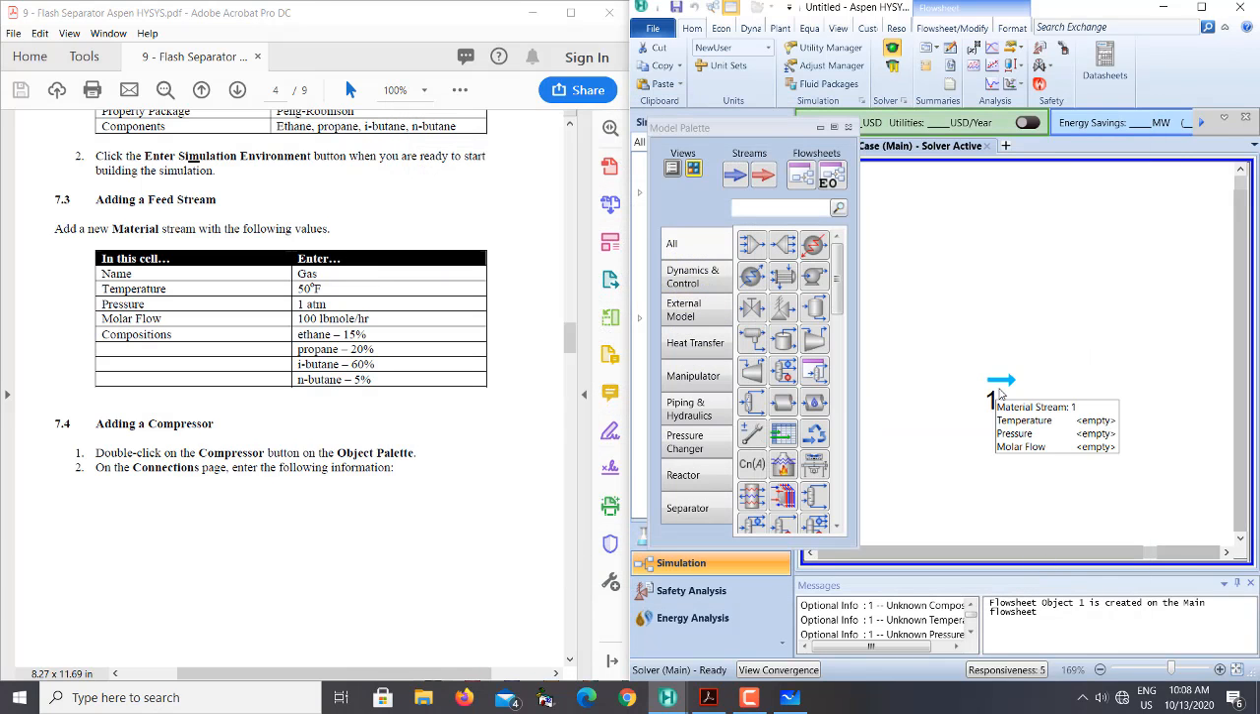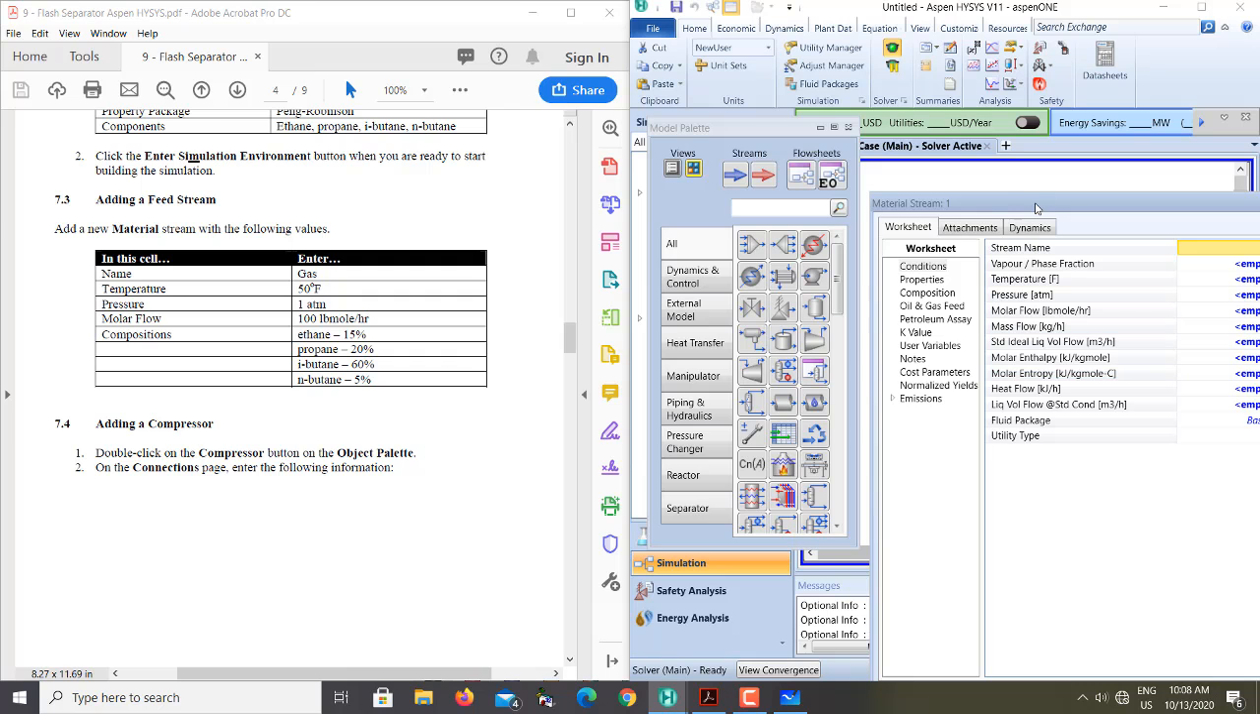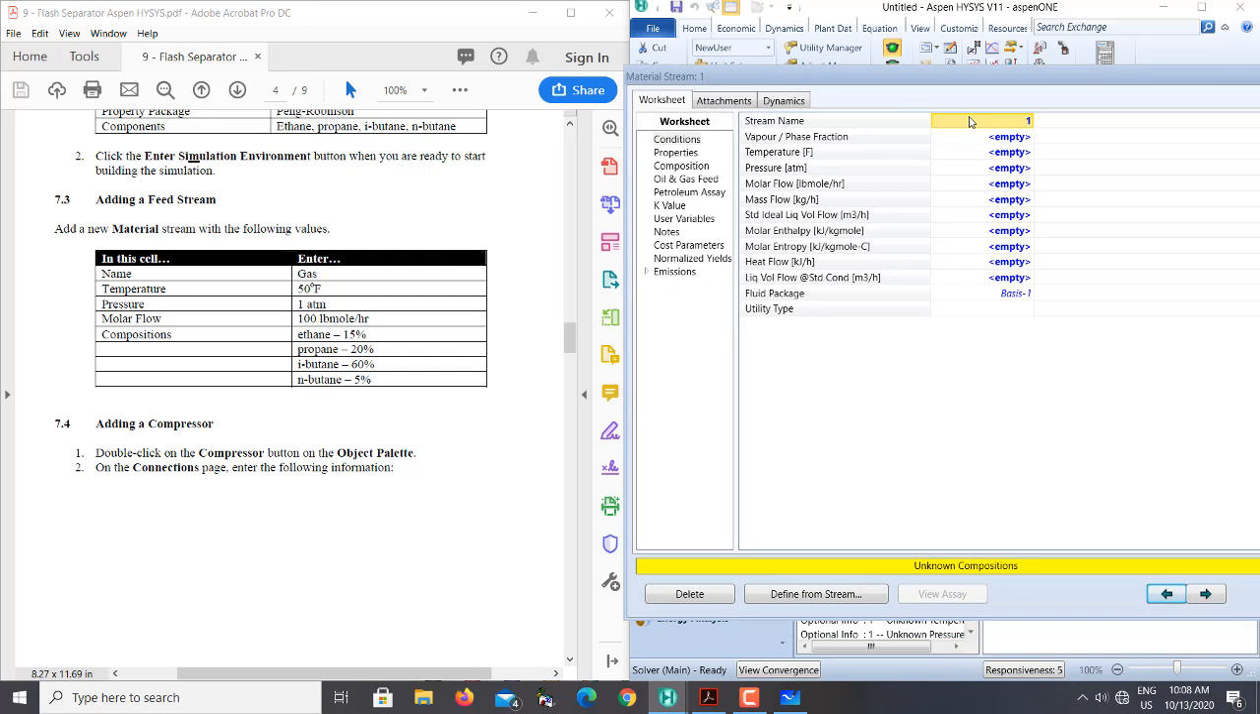Now again we go inside the stream, and the first thing I will change is the name of the stream, which is gas. Obviously we have ethane, propane, isobutane, and normal butane. All of them are gases, so it should be gas. The temperature we have is 50 Fahrenheit. The pressure we have is 1 atmosphere, and the molar flow rate in pound mole per hour will be 100. If it is given to you, fine. If it is not given, please assume 100.